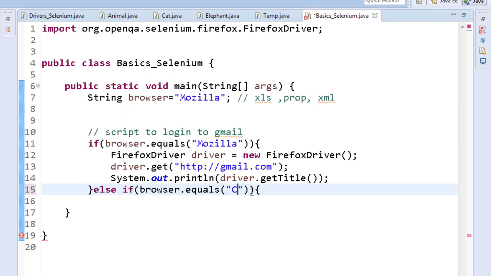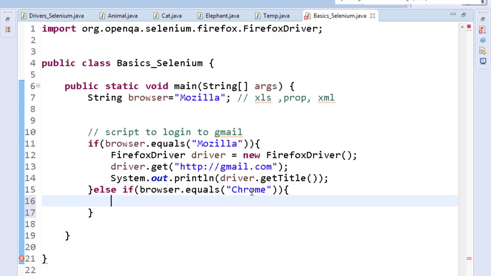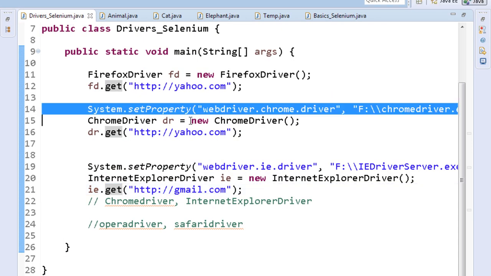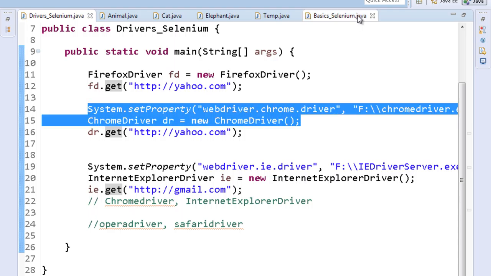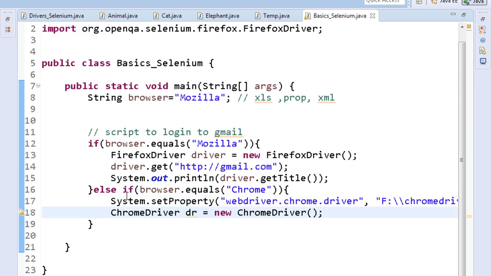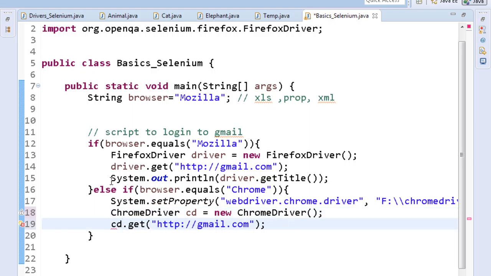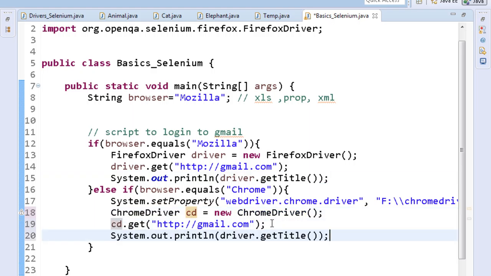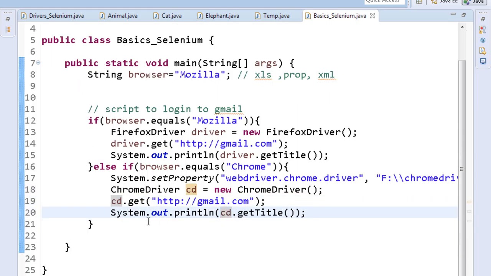Now else if the browser is Chrome, then you would want to initiate the Chrome driver, take the Chrome driver to Gmail and print the title. But this doesn't look like good code because I'm repeating the code.